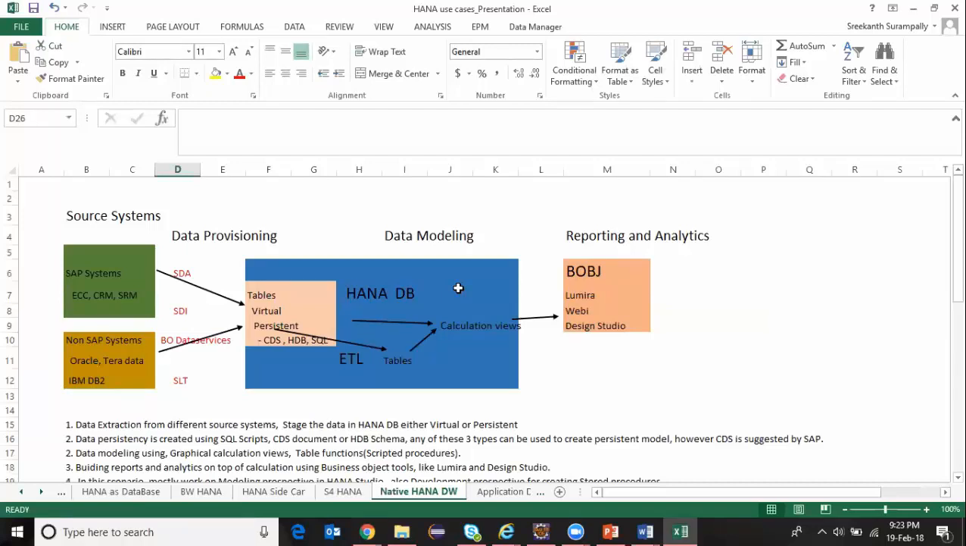So you probably would have seen a lot of projects starting with the native application modeler with calculation views, CDS, data extractions, and data provisioning using data services or SLT to the data warehouse, and then directly doing the reporting and analytics on top of this data warehouse without having any ABAP or BEx or any other layers. So this has been pretty widely popular in the last 2 to 3 years, and I hope it is going to continue for the next few years as well.